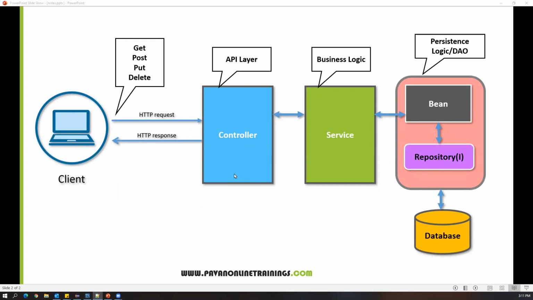Now if I look at this picture, while writing the unit test cases for the service layer, we mocked the DAO layer or persistence logic layer by using the Mockito framework. Similarly, when you're trying to write the unit test cases for controller methods, we have successfully mocked the service layer, right? By using the Mockito framework.